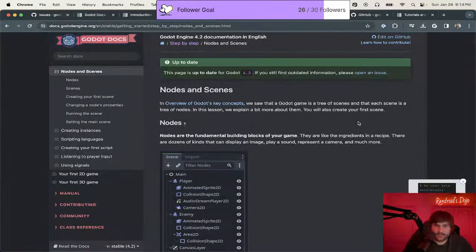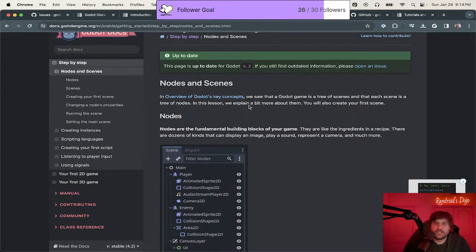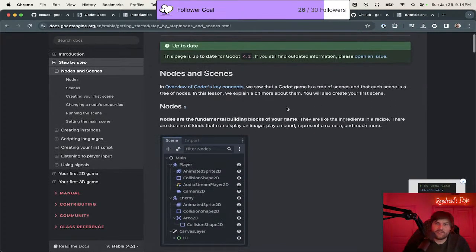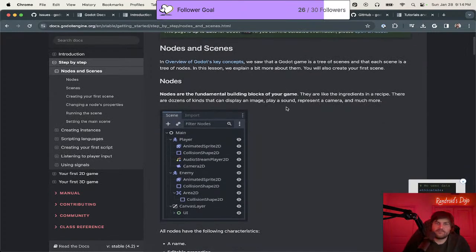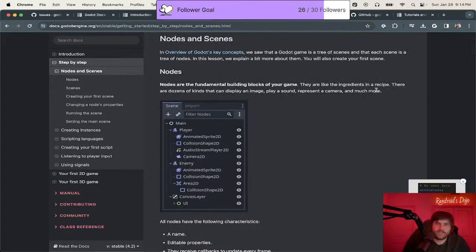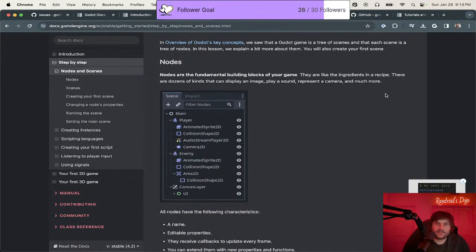Nodes and scenes. In the overview of Godot key concepts, we saw that a Godot game is a tree of scenes and that each scene is a tree of nodes. In this lesson, we explain a bit more about them. You will also create your first scene. Nodes. Nodes are the fundamental building blocks of your game. They're like the ingredients in a recipe. There are dozens of kinds that can display an image, play a sound, represent a camera, and much more.